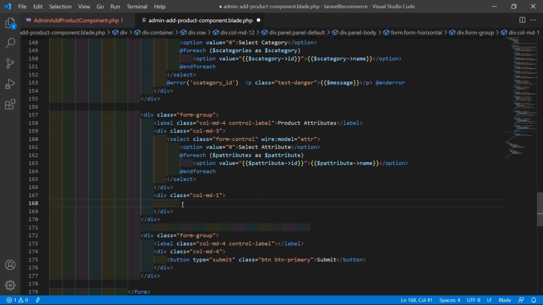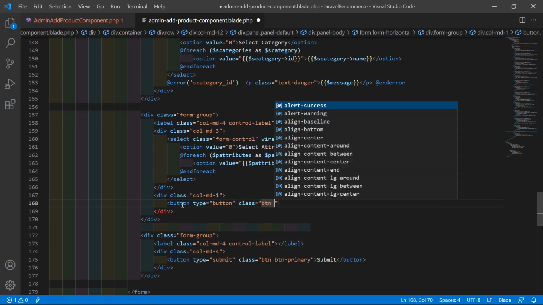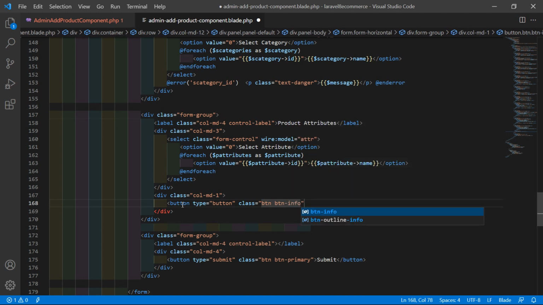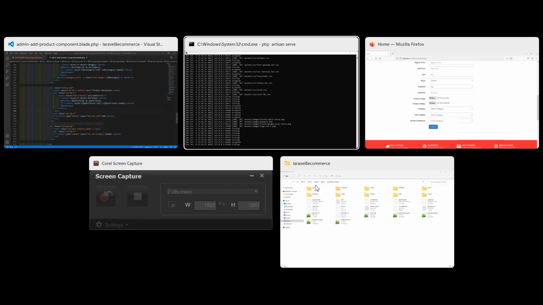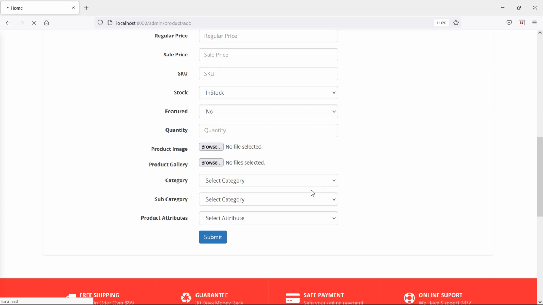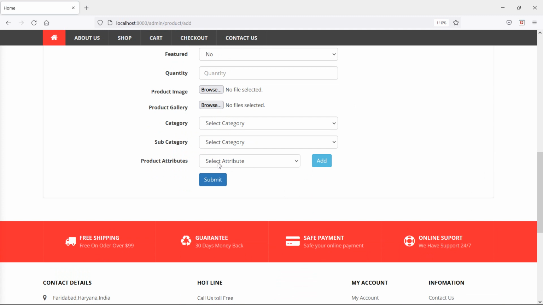And inside this div, just create a button. So right here button type is equal to button, and add here the class btn info, and just close this and add here the text add, okay. Now save this, and if I refresh the page here, you can see here the add button, okay, after this select control.